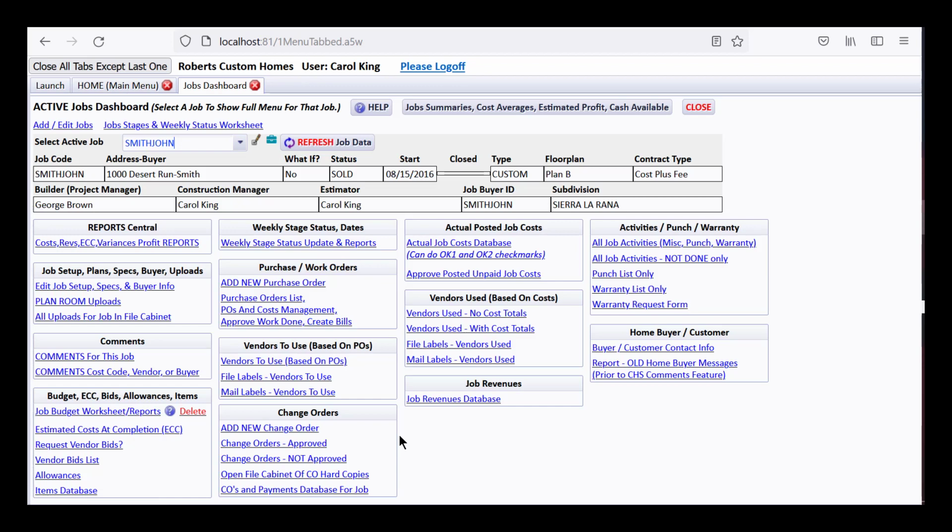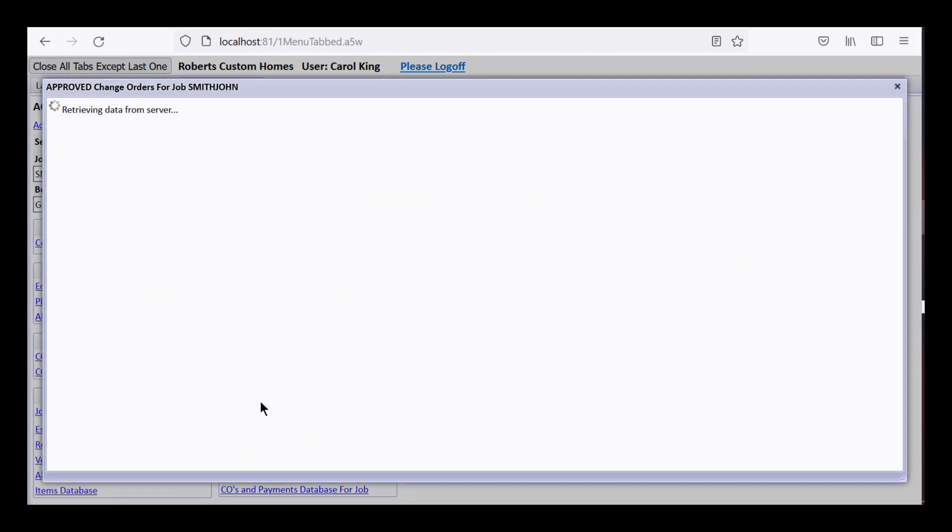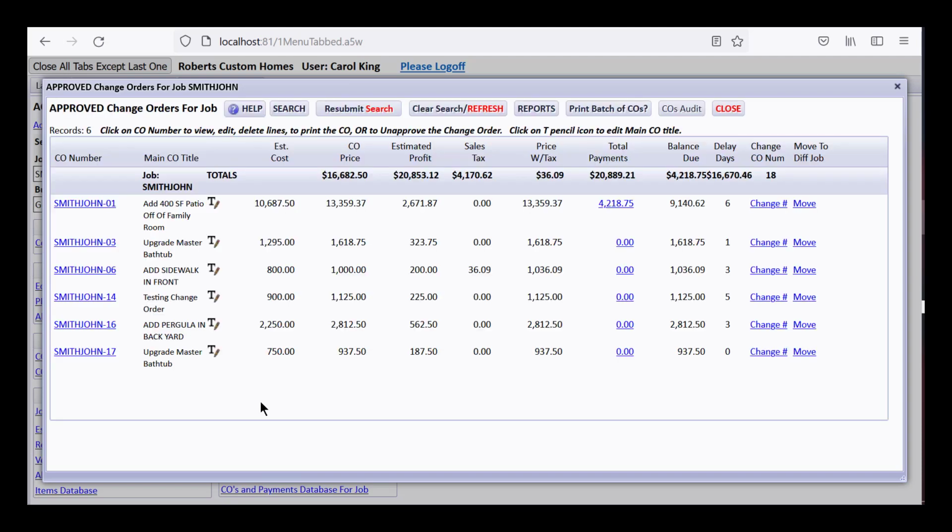But what I'd like you to notice, for my older customers, is something that's going to change that you'll notice is different. I'm clicking on change orders approved, and by approved it means that you have selected yes, that the builder approved it at some point in time, either when you first set up the change order or later you clicked a button saying approve this change order.